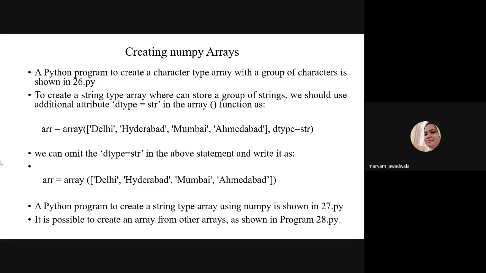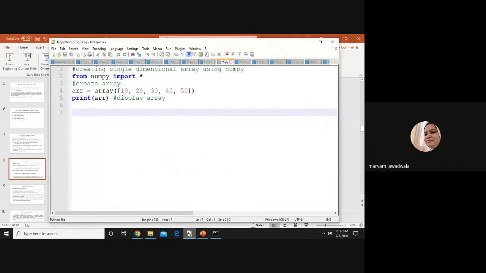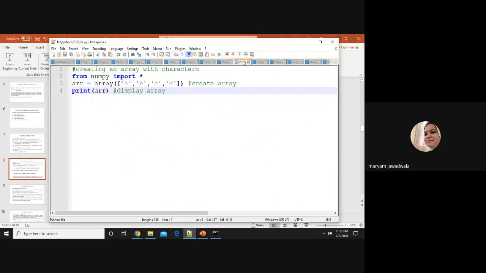So a Python program to create a character type array with a group of characters is shown in 26.py. Again, we'll discuss a very small program to create a character array. The name of the program is 26.py. Here I am importing the numpy module and calling the array function to create my array, and the type of array is character, right? And display the array. So the system will display A, B, C, D. Okay, hope you understand. No need to run this program. If you run this program, what will be the output? Output is nothing but A, B, C, D, a character array.